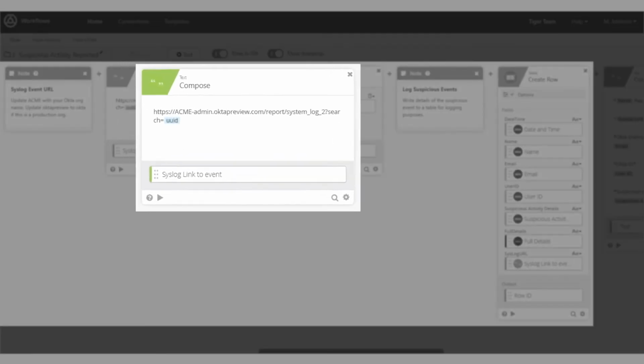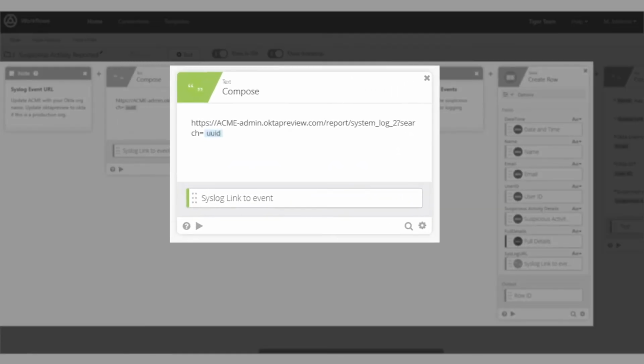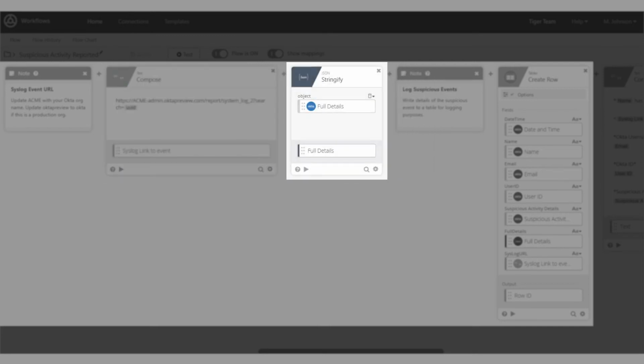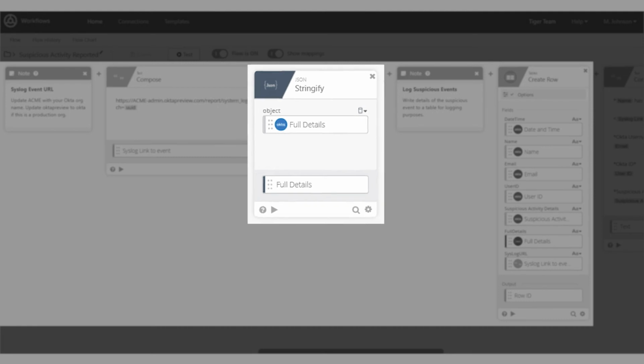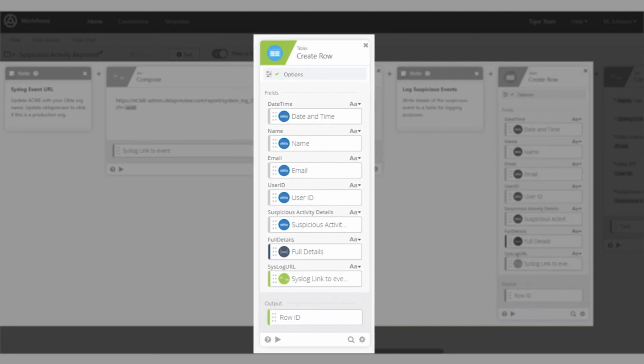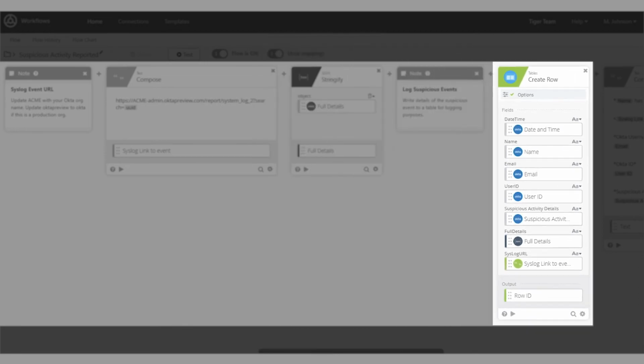Using the Compose card again, we can generate the syslog URL that can be used to further inspect suspicious activity to assist in determining if the report is valid or a false positive event. Then obtain full details of the report and stringify it so we can write those report details to our table that we use to log all suspicious activity events. The table will store additional details of the events, allowing admins to search different fields or sort the table.